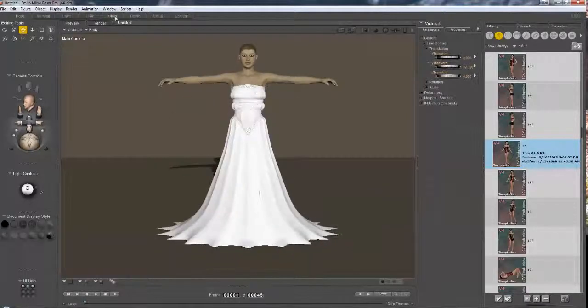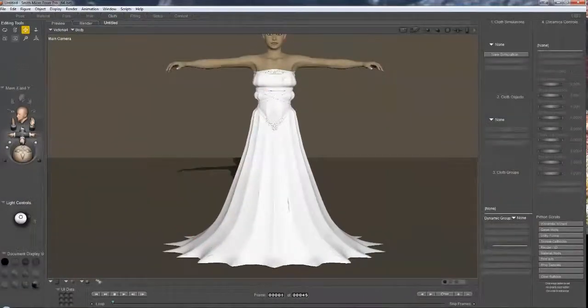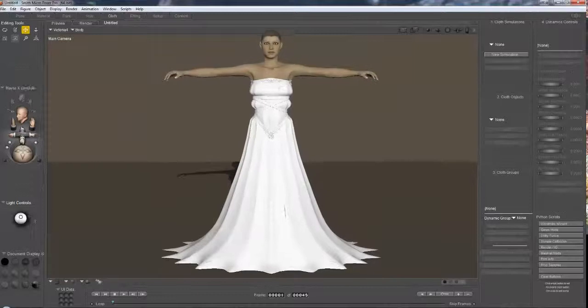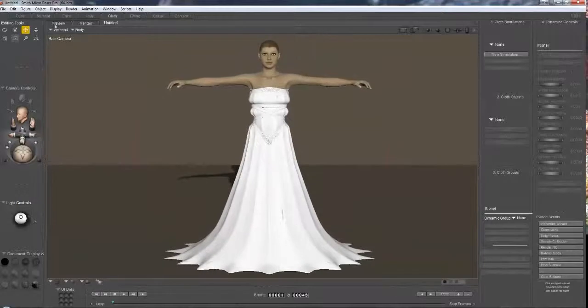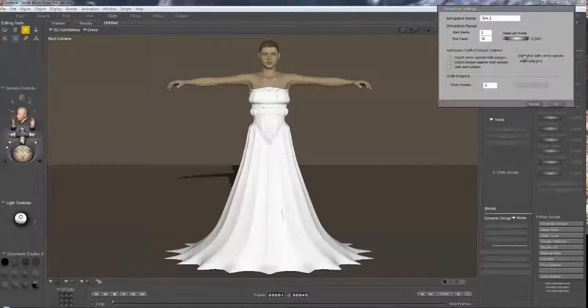You're going to jump to the cloth room. Okay, make the first basic settings. Select the dress, select the body part dress, and click on new simulation.